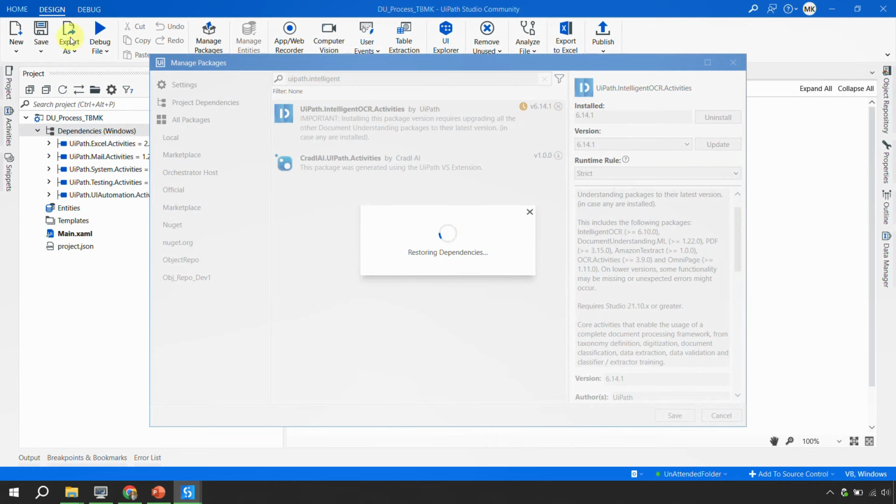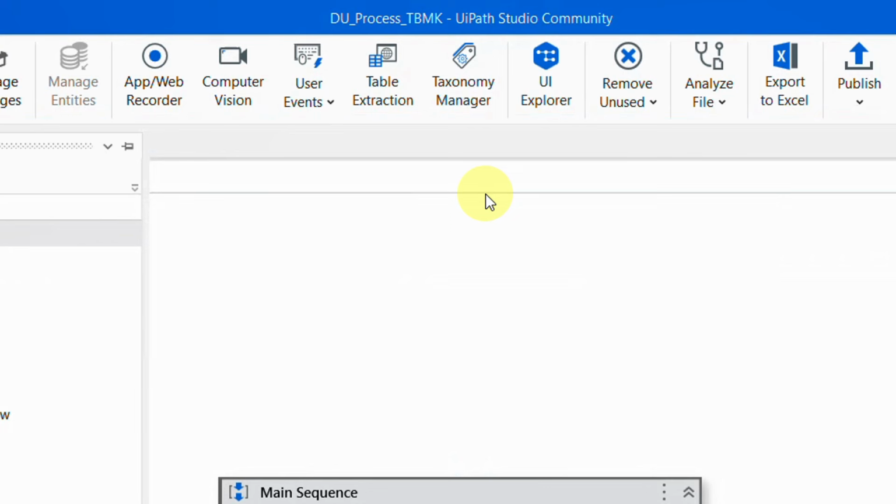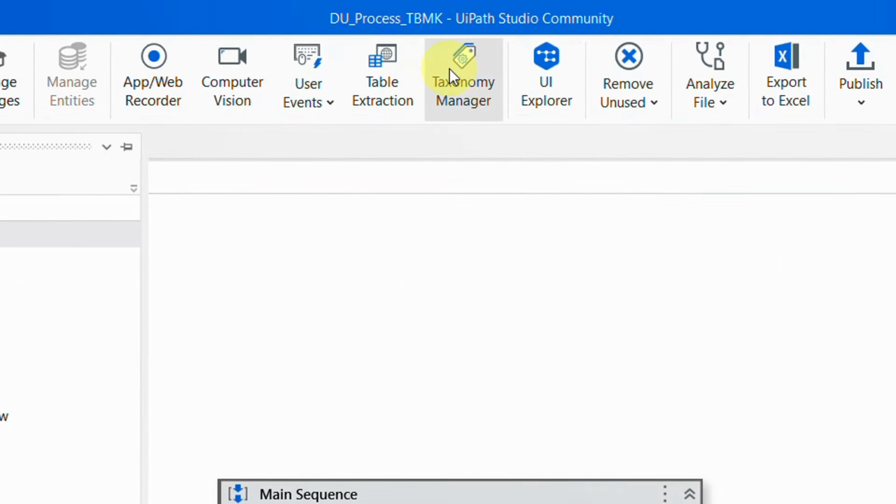Now keep an eye on the top ribbon. You do not see anything for document understanding. As soon as you install this package, you get a new wizard. As you can see now at the top, after the table extraction, I have something called the taxonomy manager, and this taxonomy manager is responsible for creating a taxonomy for document understanding. We will see that in a step-by-step manner, but the first change you see is the taxonomy manager.